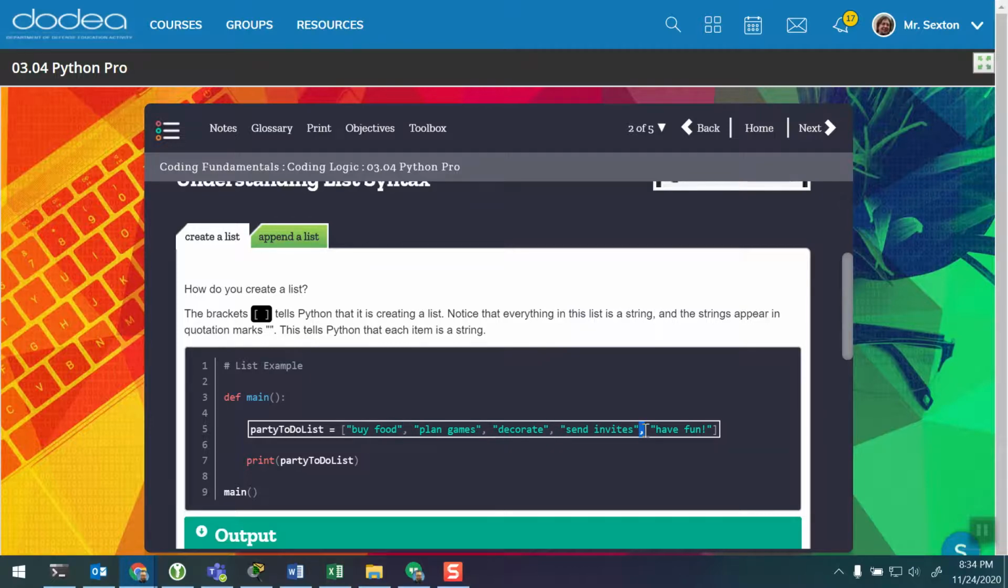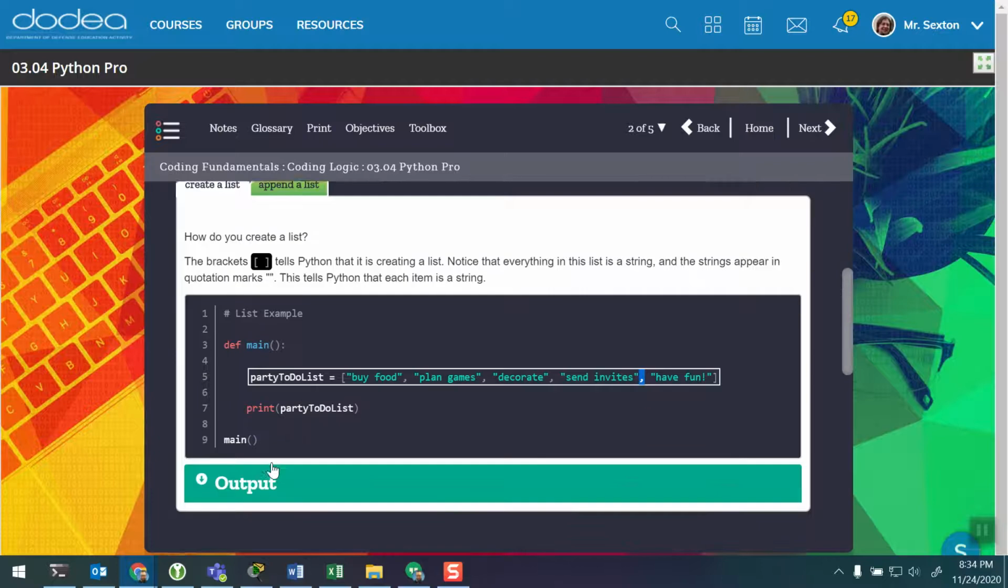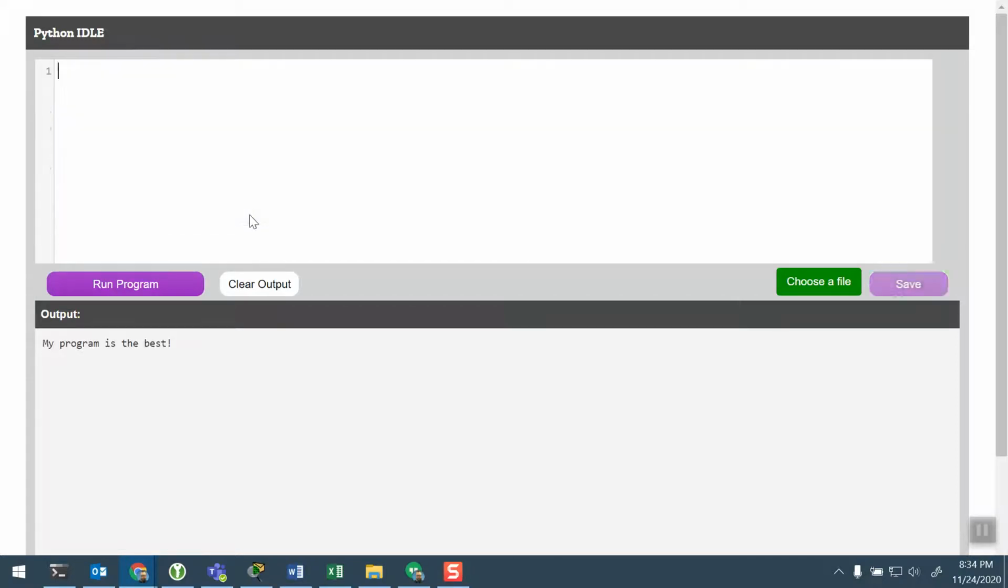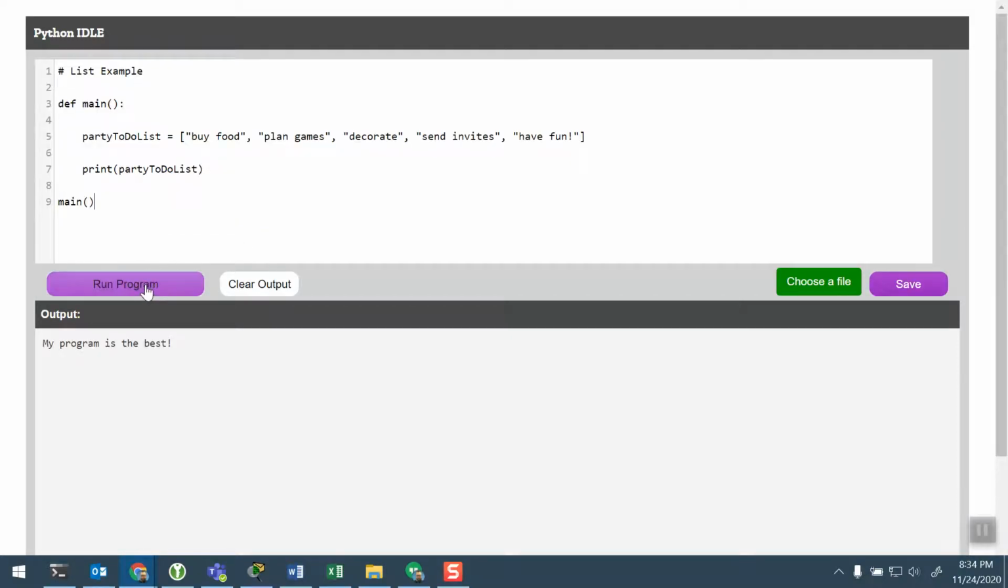So it just so happens that all of our items here are strings: buy food, play games, decorate, send invites, have fun. But we could also do a list of numbers. If we wanted to do the ages of the students in the class, we could do 10, 11, 12, 13, and have those in our list. Print party to-do list. So I can copy this code if I want to play around with it, paste it into Python IDLE, and click Run Program.